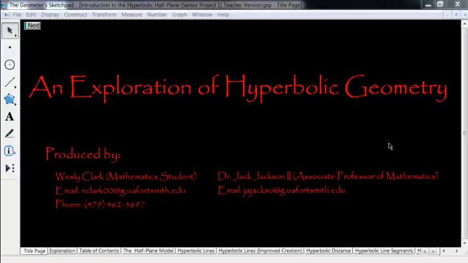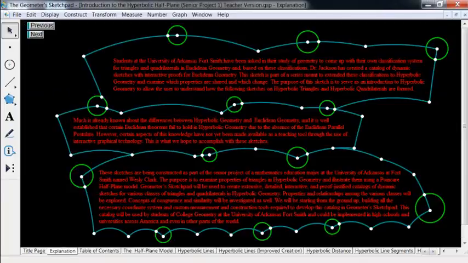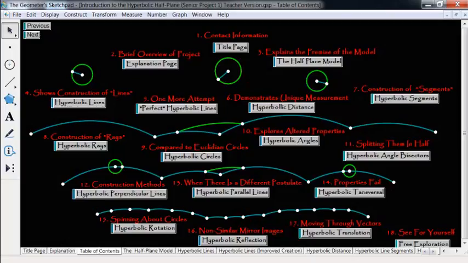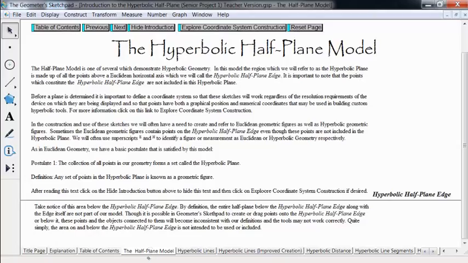There's a student version of this and a teacher's version of this. The version that I believe I posted for you guys is the teacher version, so it has the most in it. This talks a little bit about senior project. This is his table of contents. And this talks about the hyperbolic half-plane module.